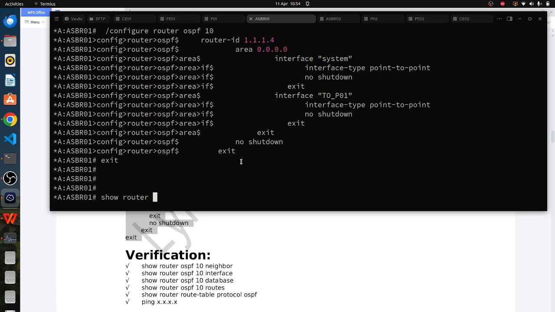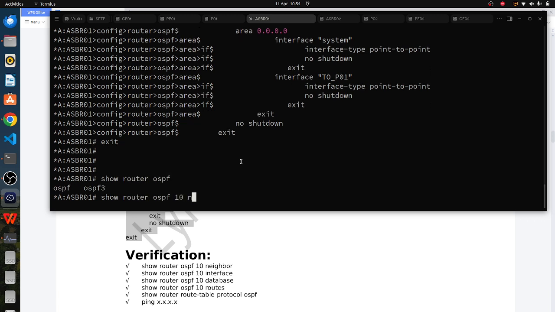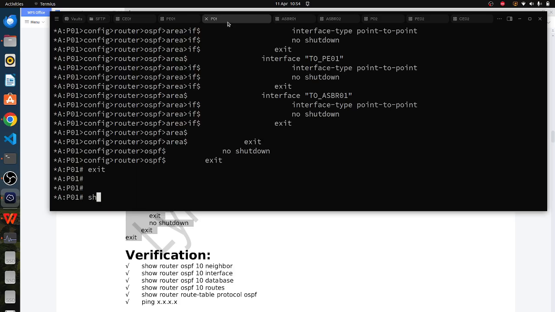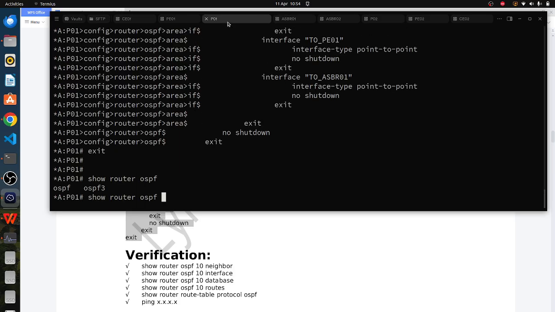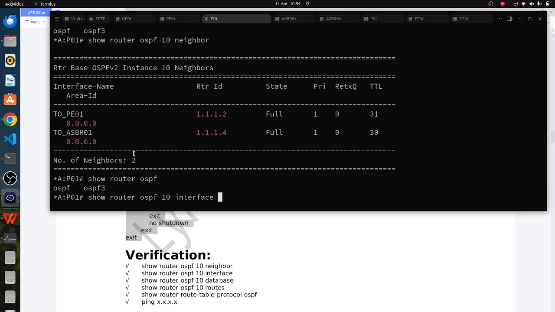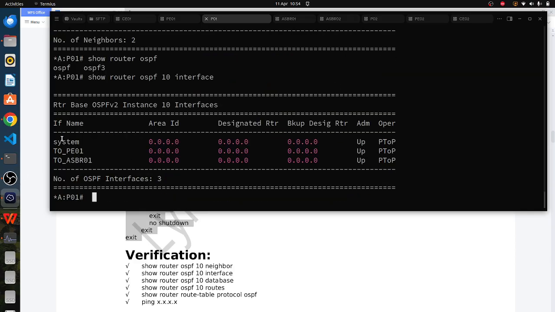We do show router OSPF 10 neighbor. You see that we have an adjacency established to P01. On P01, show router OSPF 10 neighbor. You expect to have two neighbors, to PE01 and to SBR01. You can show router OSPF 10 interface to show you that we have three interfaces activated with OSPF.